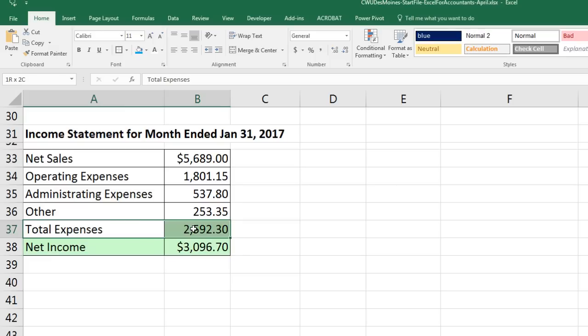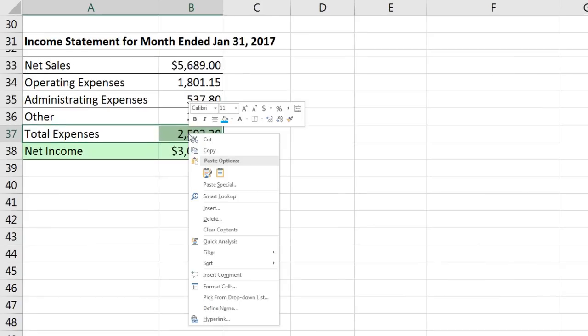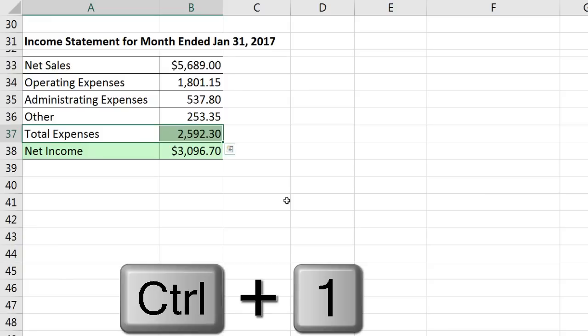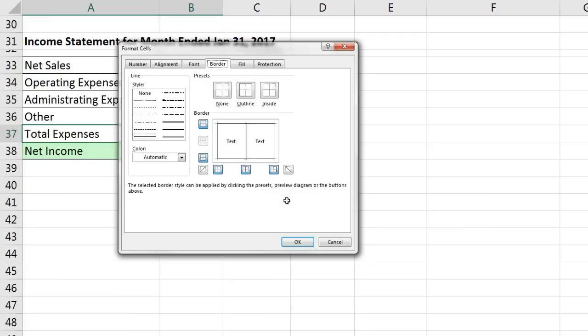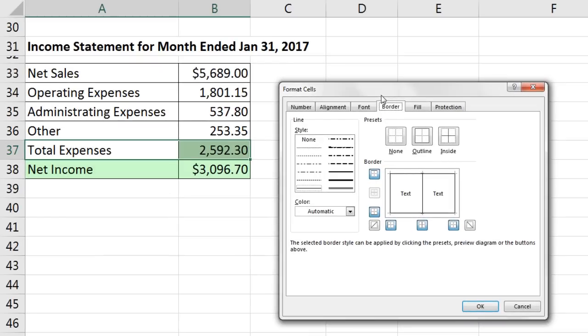Now, I'm going to highlight the cell, and we're going to use the Format Cells dialog box. Now, you could click the dialog launcher to open up Format Cells dialog box. You could use right-click Format Cells. But the absolute fastest way is to use the keyboard Control-1. Now, Control-1 is very handy because that will also work for formatting chart elements, which we'll see later in this video. Now, Format Cells is very important.